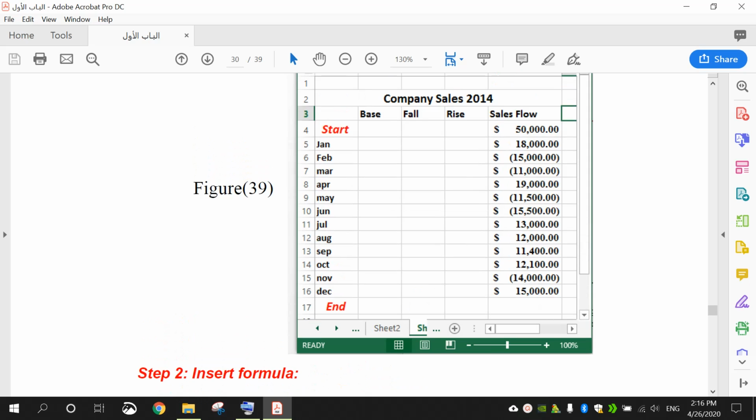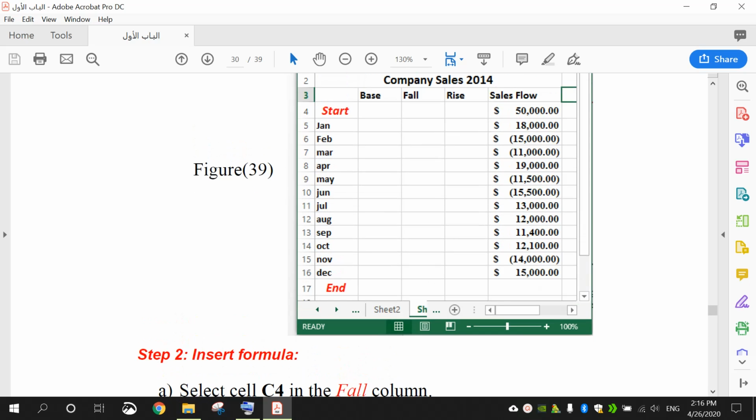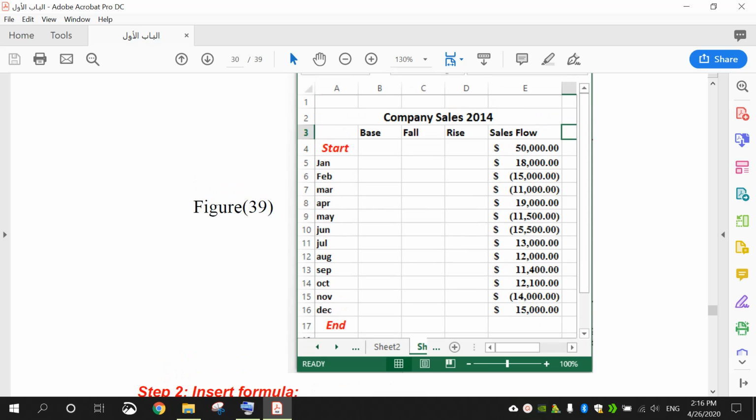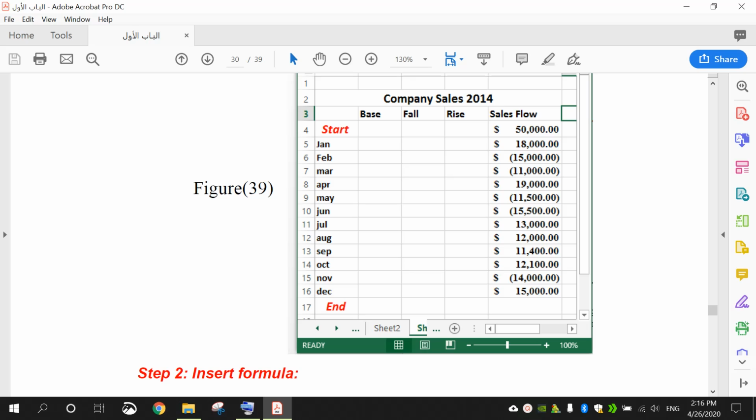In cell C4 under the Fall column, write the following formula. The fall includes all the negative values, replacing the sign with a positive value, and the rise includes the positive values.